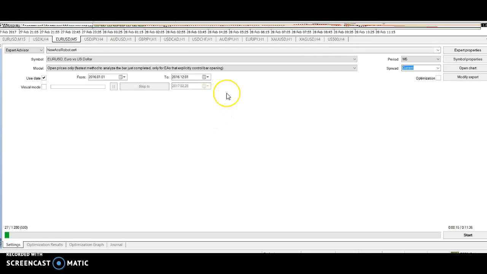Especially if you're using a robot, you want to test on strategy tester, optimize, and get the best optimization for stop loss, take profit, time of trade, what chart, etc. And then you can test that in a demo and then go live. So I'm just going to show you today how to actually test.